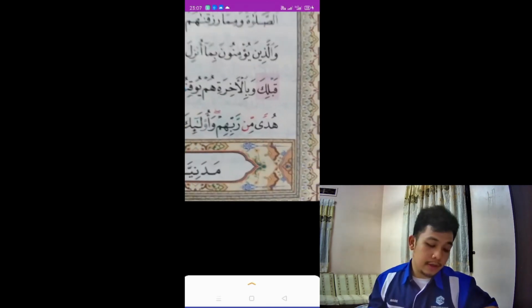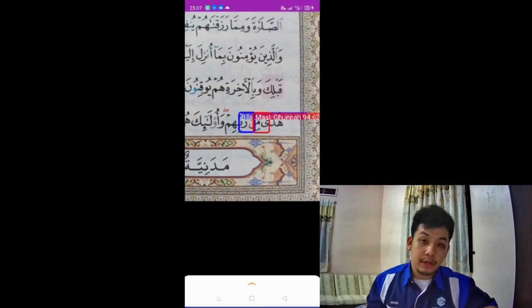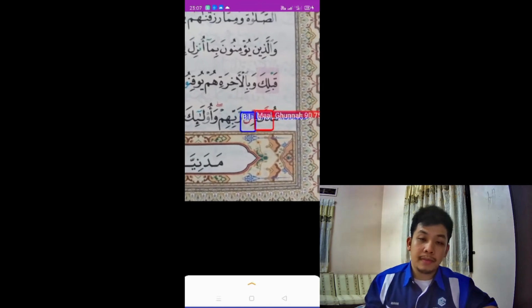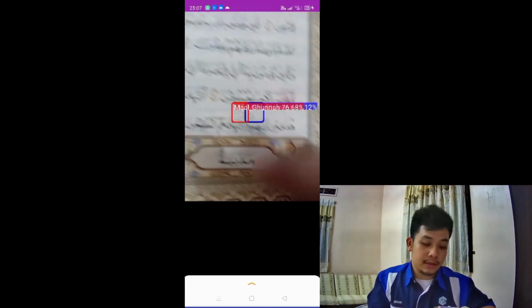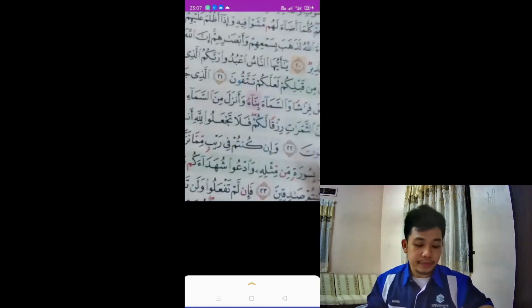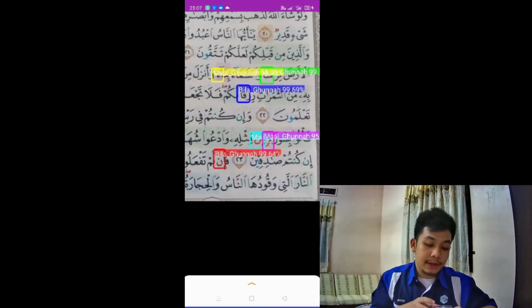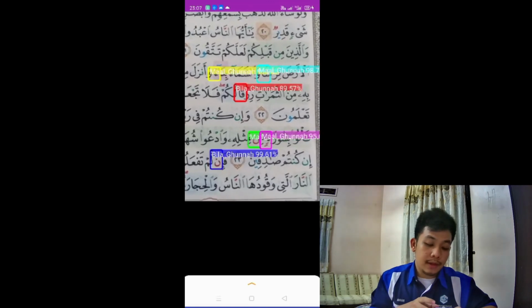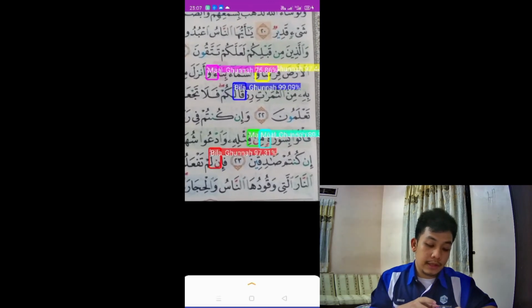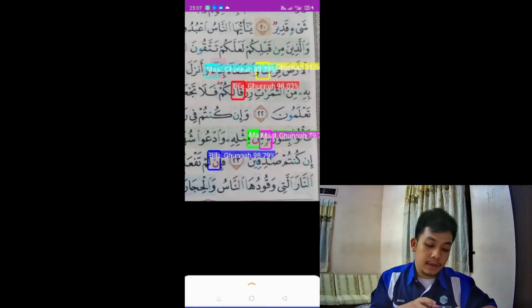If you can see here, there is only one Ma'al Ghunnah and one Bila Ghunnah. How about if there are more Ma'al Ghunnah and Bila Ghunnah in one page? Let's try. You can see the application has no problem detecting more than one Ma'al Ghunnah and Bila Ghunnah. You can see here it has four Ma'al Ghunnah and two Bila Ghunnah.